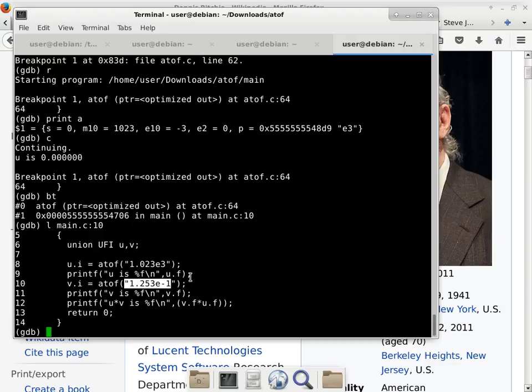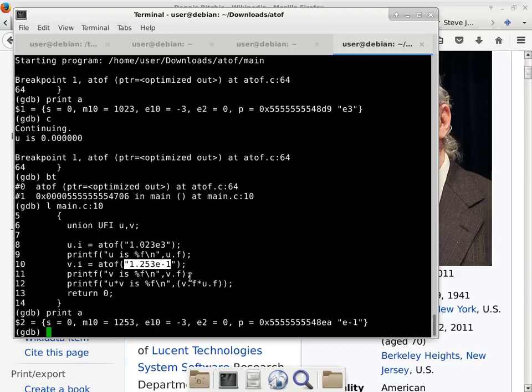So we are expecting 1253 to be M10, and we should be expecting -4 as E10. Okay, so let's go ahead and print A and see if that is the case. Nope, I messed up somewhere. There should still be -3. Oh, because I haven't read the exponent yet.